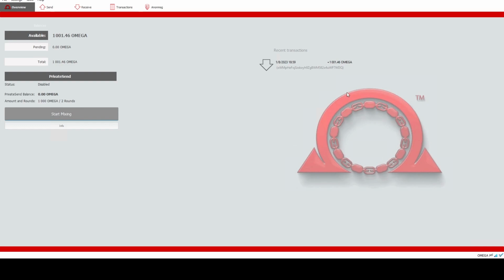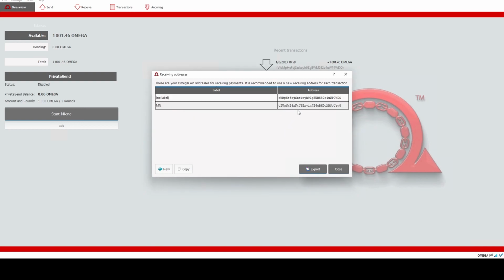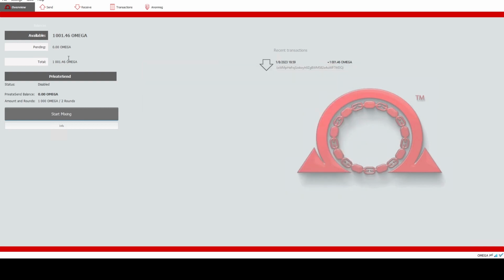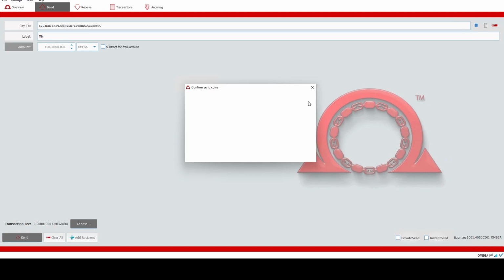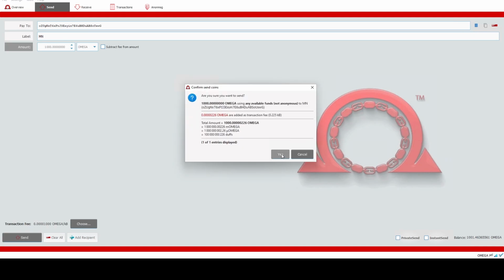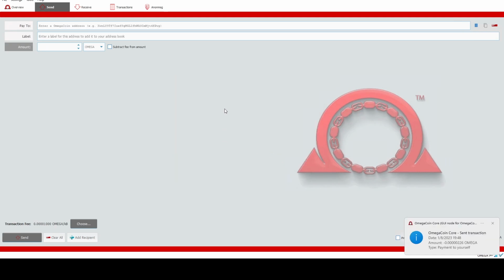So I went ahead and did that, and we have just over 1,000 in our wallet. First thing we're going to do is create a new receiving address. I'm going to call this MN Masternode. Let's copy that address. We're going to send exactly 1,000 coins to that address. If you followed any previous Masternode videos, this should look extremely similar. It's based off of the Dash Core Masternode configuration.